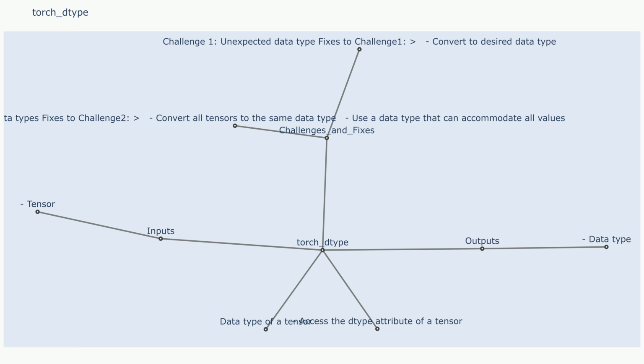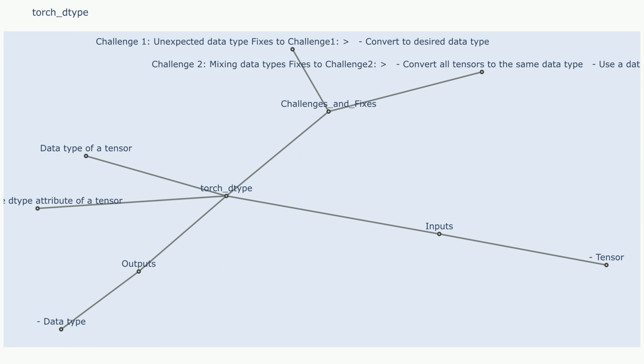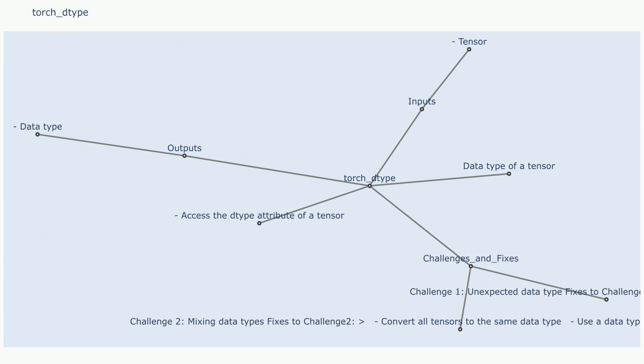Challenge 3. Using torch.dtypes in CUDA operations. Sample use case that resulted in challenge 3: encountering errors related to data type compatibility when using CUDA. Fixes to challenge 3. Ensure that the torch.dtype is supported by the CUDA device. If necessary, convert tensors to a supported data type before transferring them to CUDA.